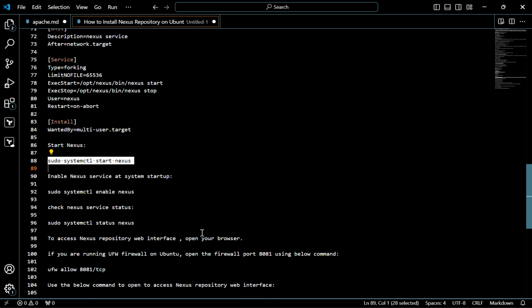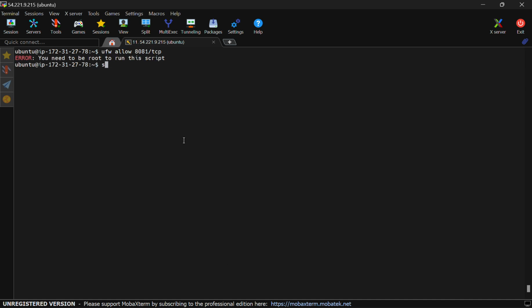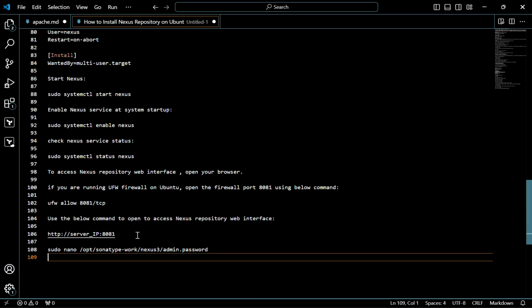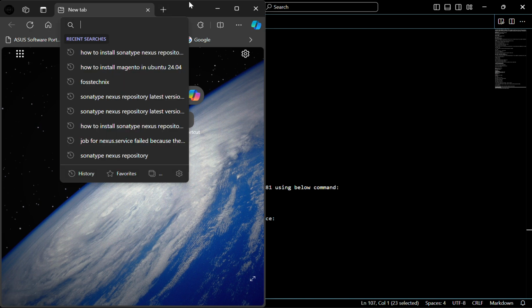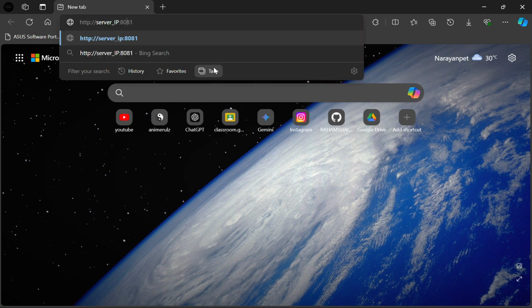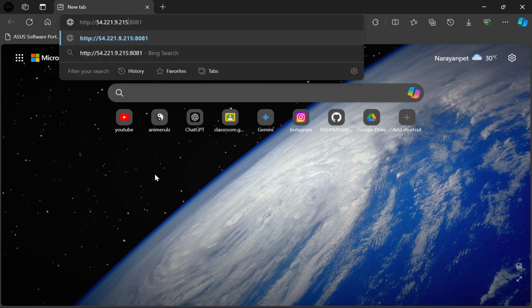Now, to access the Nexus repository web interface, we have to open our browser. First of all, I'll allow 8081 TCP here. Now open your browser and use this link. In place of server IP, I'll use my IP address. Press enter.